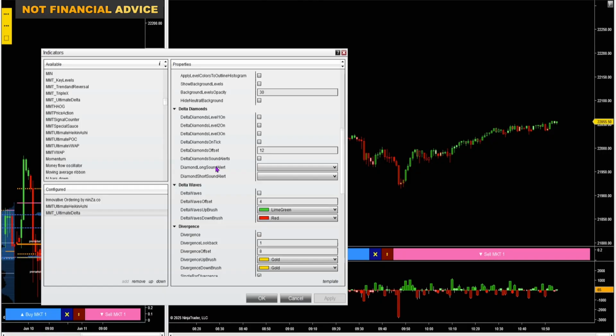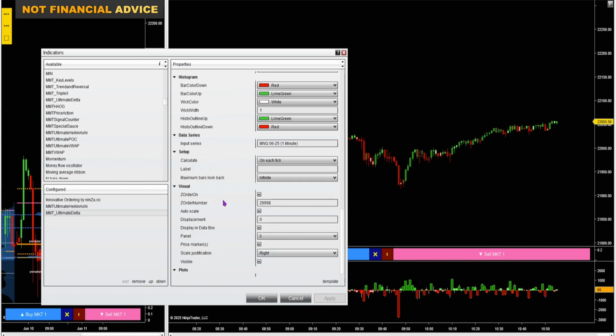I've also recently added a separate sound alert for the delta diamonds, one for the long and one for the short. And then once again, this Z order feature is available on the MMT Ultimate Delta, the MMT Ultimate Heiken Ashi, the MMT XXX, and the MMT Trend and Reversal. So if you want the Z order feature, just go into the WAP user area, download the latest file, re-import the indicator, and if you're prompted, click yes to replace the older version, and you should be good to go.